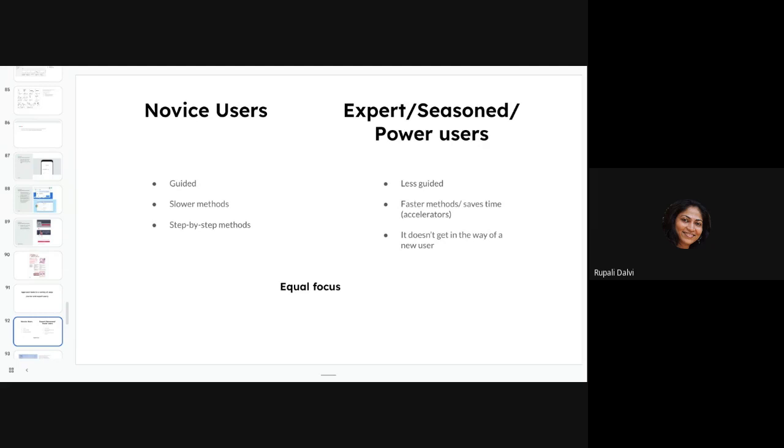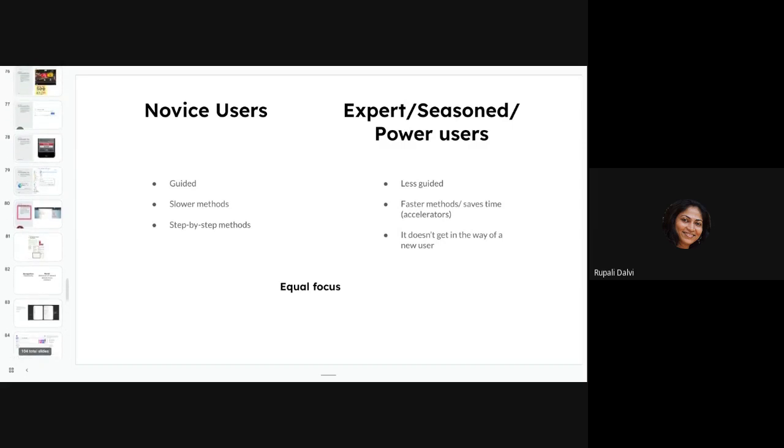When you are giving different ways to take certain actions, here is what we saw. The first one could be guided, slower, with step-by-step methods, while for experts there could be accelerators and keyboard actions, and it is faster. And it doesn't come in the way of the guided one, so it is not upfront; it is layered or subtle, but expert users, once they understand it, will be able to use those ways. So these are the points that we looked at last time.